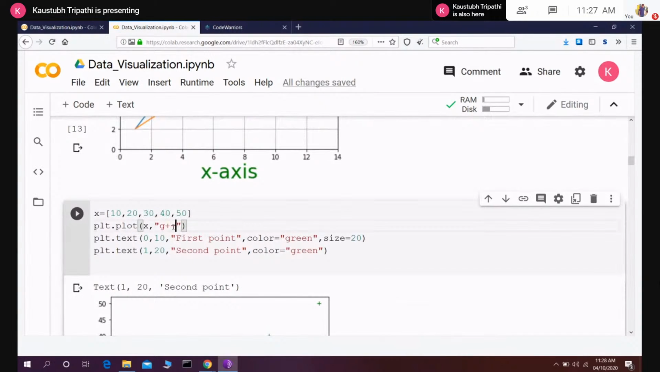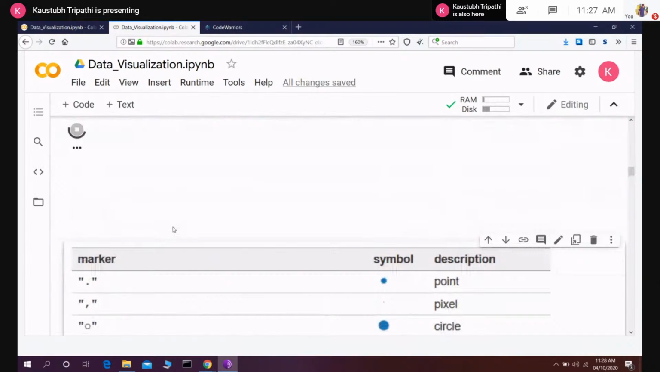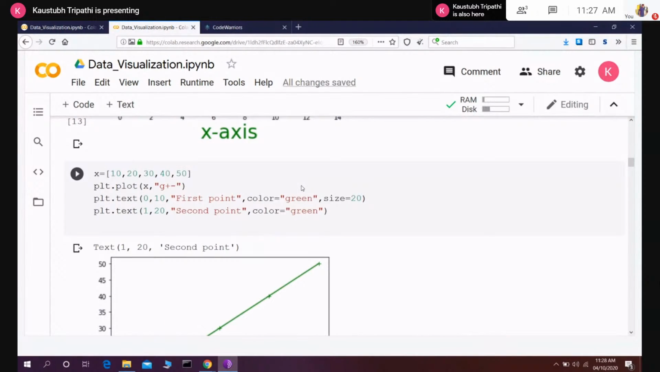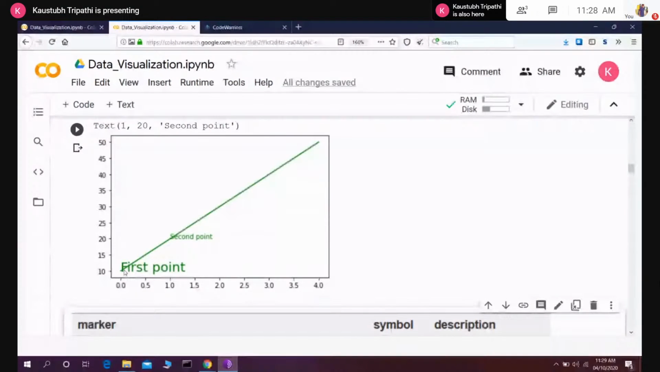And if I put a dash over here, now you see there is a line drawn over all of those plus points that I have drawn. Now these plus signs are the points, and there is a line connecting those points. Now what I can do is I can just remove one, if I don't want a line going through all of those points.